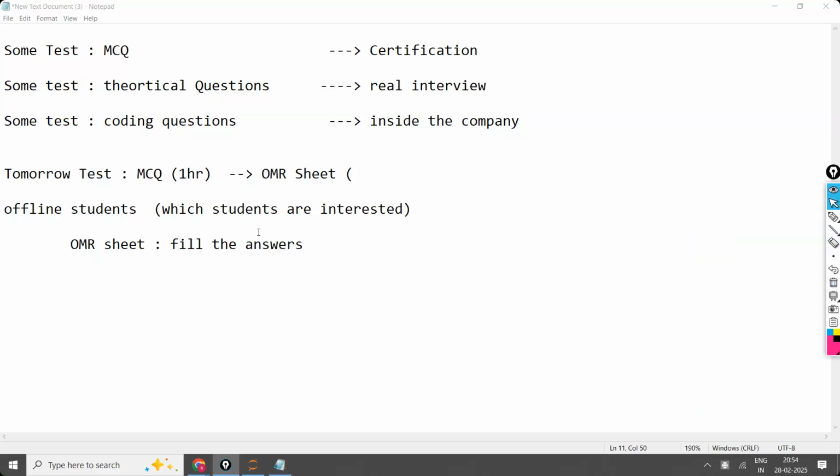First, coming to the offline students: the students who are interested, please come down and take the OMR sheets and fill in the answers. Submit your answers and you can leave once you have completed them. The question paper and OMR sheet will be provided by Naresh IT, and the question paper will be uploaded in the drive. It will be available in your Google Drive.